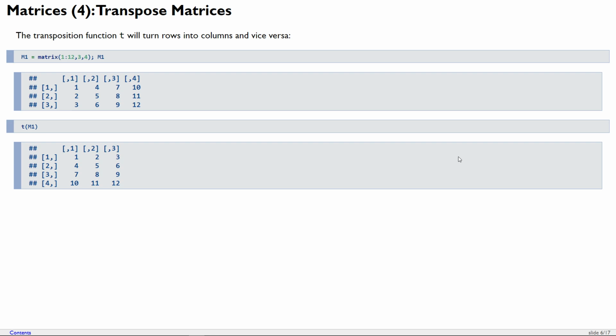Matrices can be transposed using the t function. We actually have seen this before in the last video. It's very simple, just lowercase t. After we transpose a matrix, the original rows will become columns. You see, 1, 4, 7, 10 is a row in M1, and it becomes the first column in the transposed matrix of M1. And similarly, the columns will become rows. You see 1, 2, 3 is the first column originally, and now it's the first row.